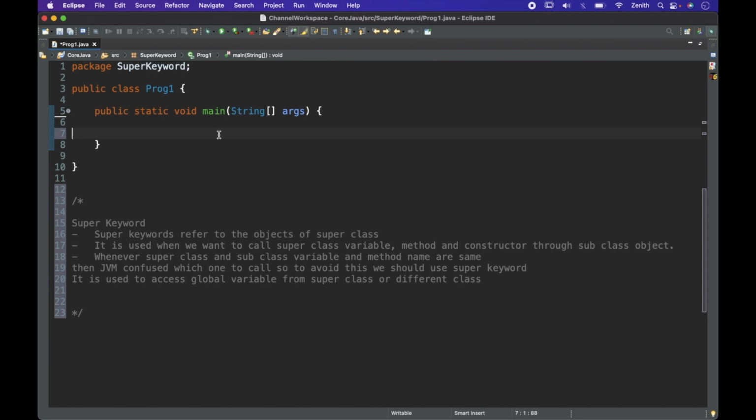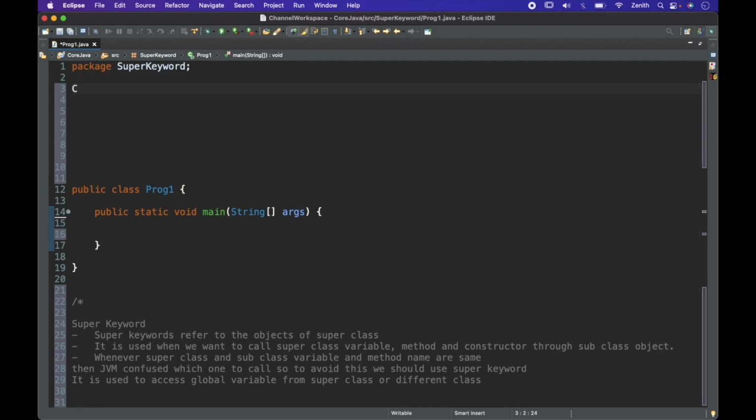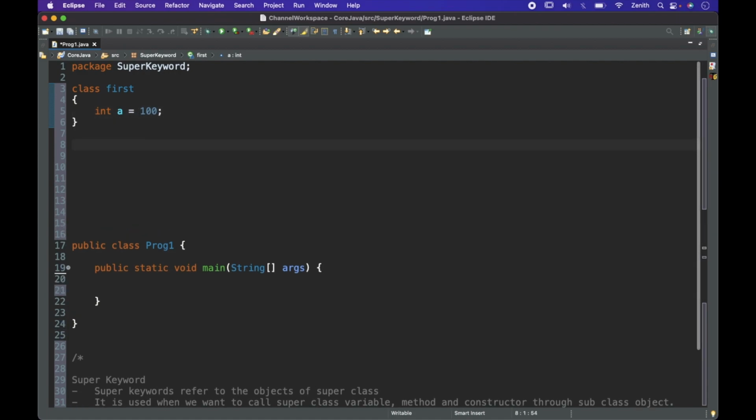So for example, this is our class, program1. Here I will create some more classes. Class first, and here I will use one variable, integer a equals 100. This is one instance variable which is declared inside the class, not inside the method. Then I will create another class, class second, and it will be connected to the class first.